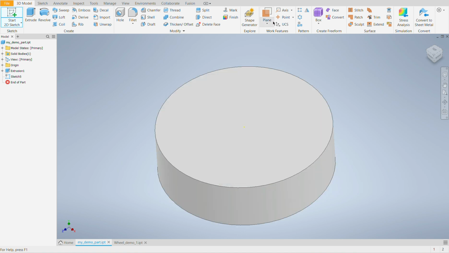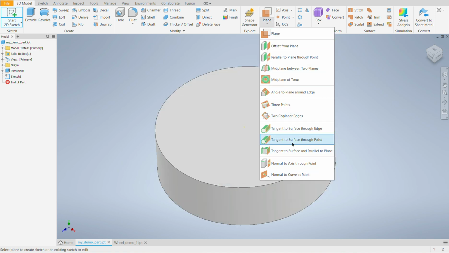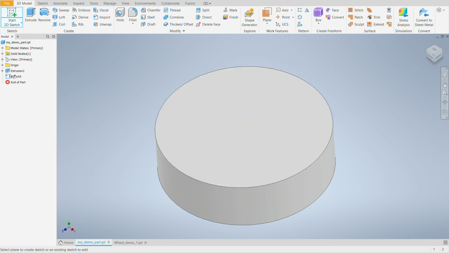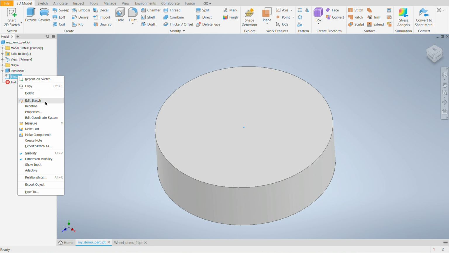To do that, you will have to use the plane tool. You will use one of these options, tangent plane to surface, but I'll not get into that. That's a little too advanced for this tutorial right now.